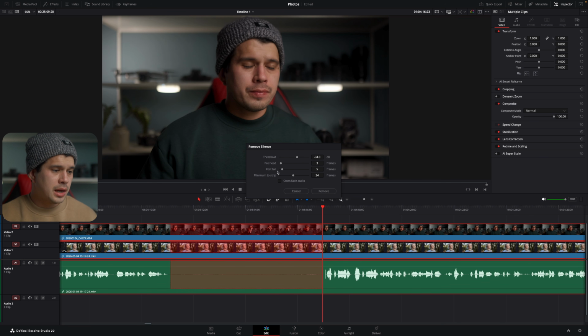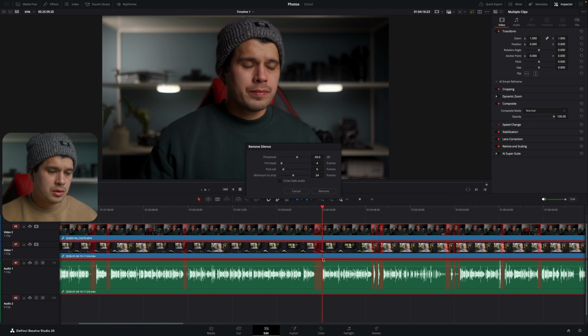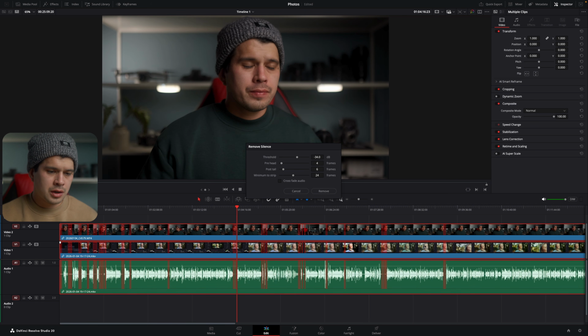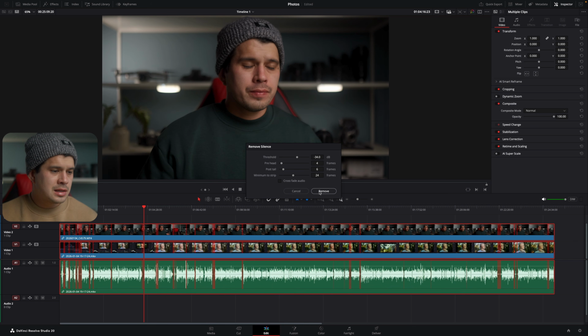And then you have pre-head and post-tail to determine how further before you start talking the cut is going to happen, or before or after. So here you can play around, maybe just give it a bit more width just to be sure. And then when you're happy, just revise your timeline, make sure you're not cutting anything important, and select remove.